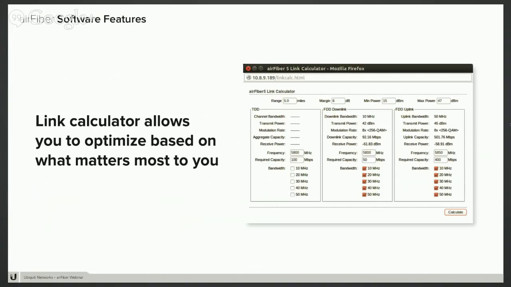Now, because the AirFiber is so flexible, it turns out there are, I won't say an infinite, but a very, very large number of configurations possible. To try to simplify that and allow someone to come down to an actual configuration, we've created the AirFiber link calculator. Now, this calculator is integrated into the web page of every AirFiber 5 unit right now.